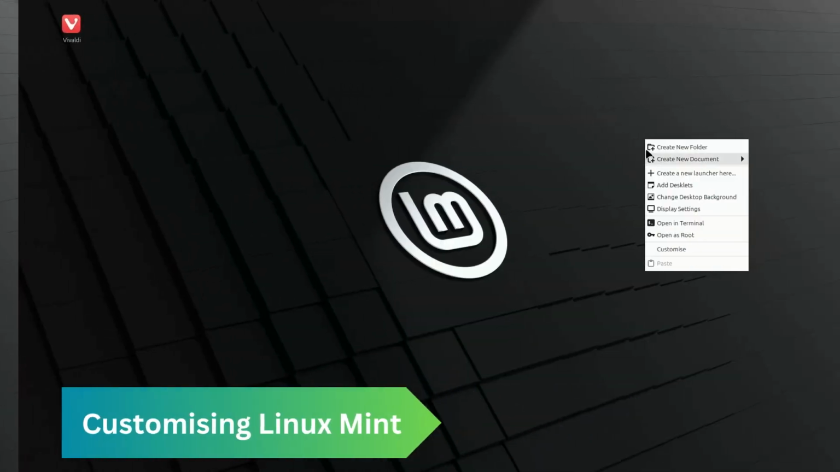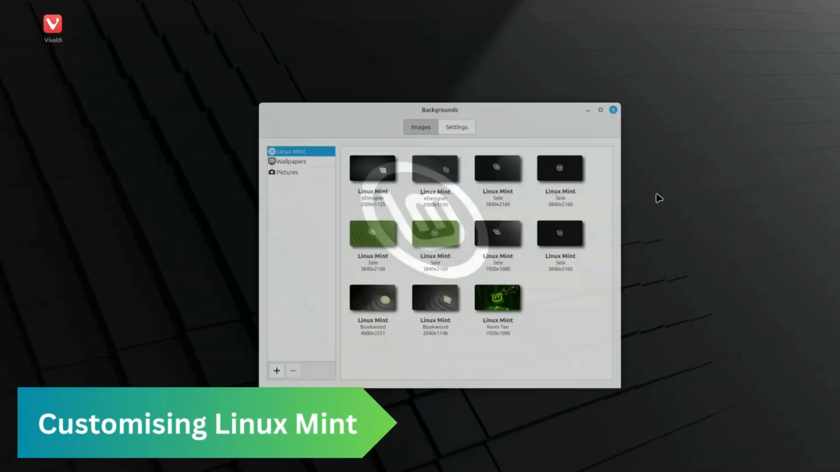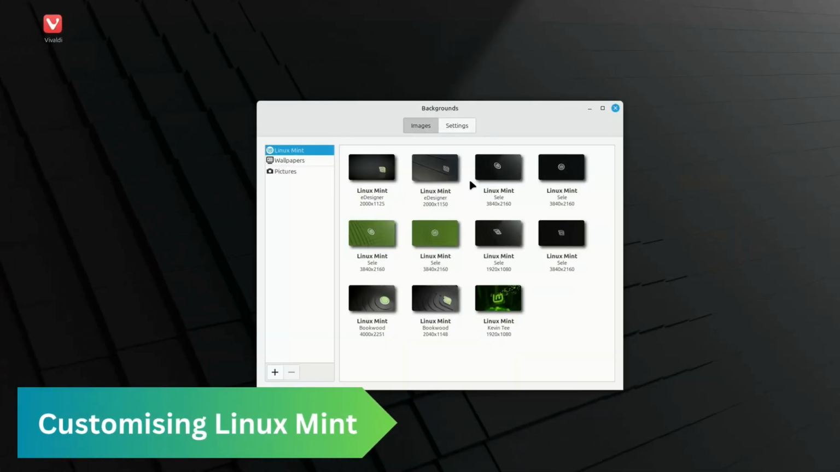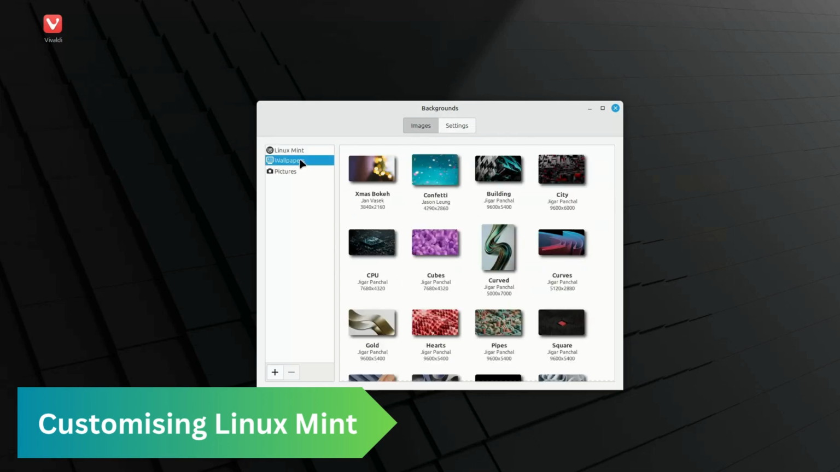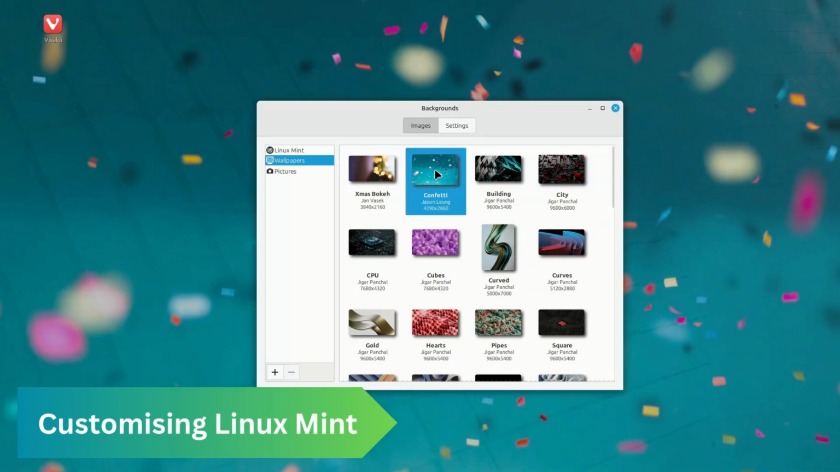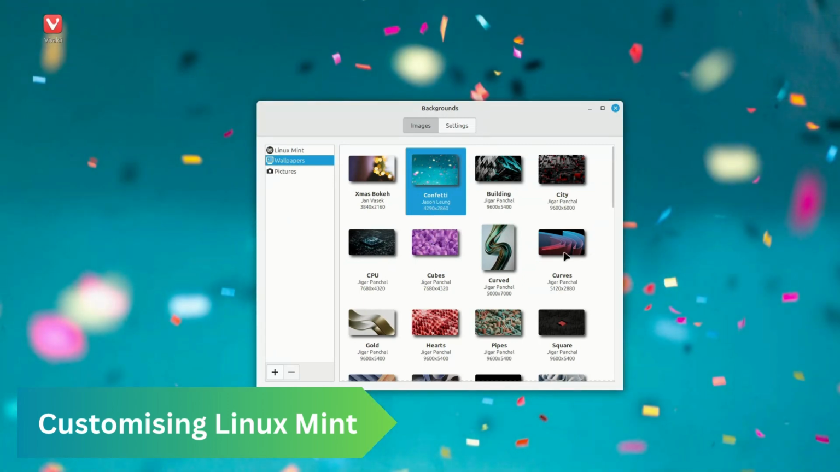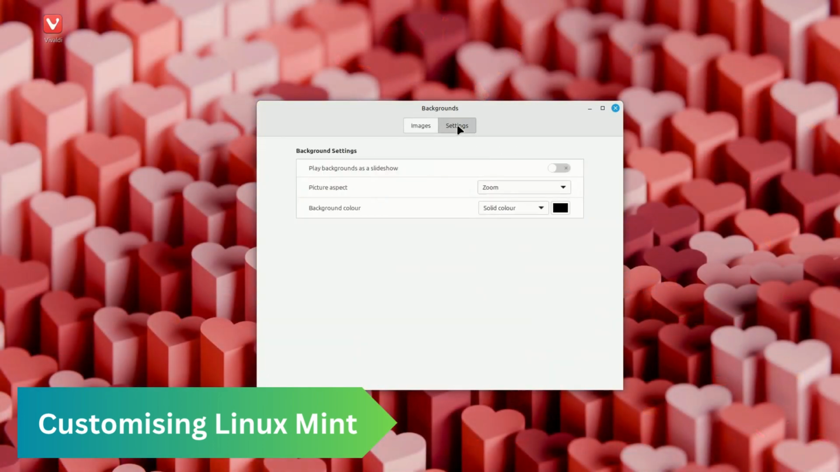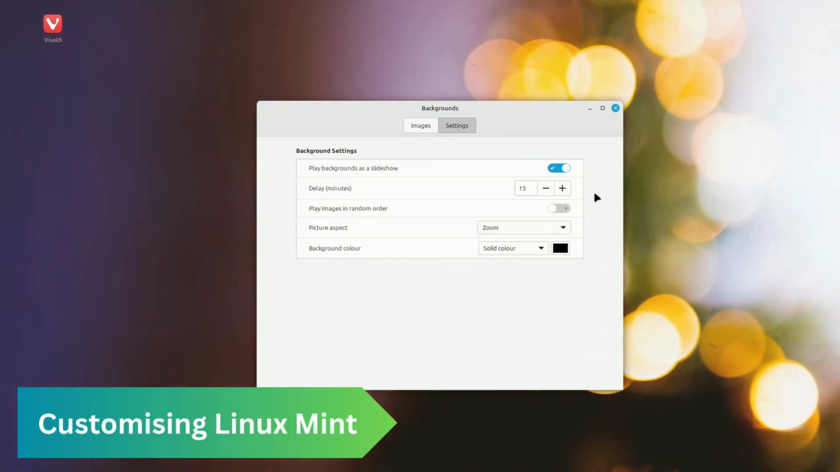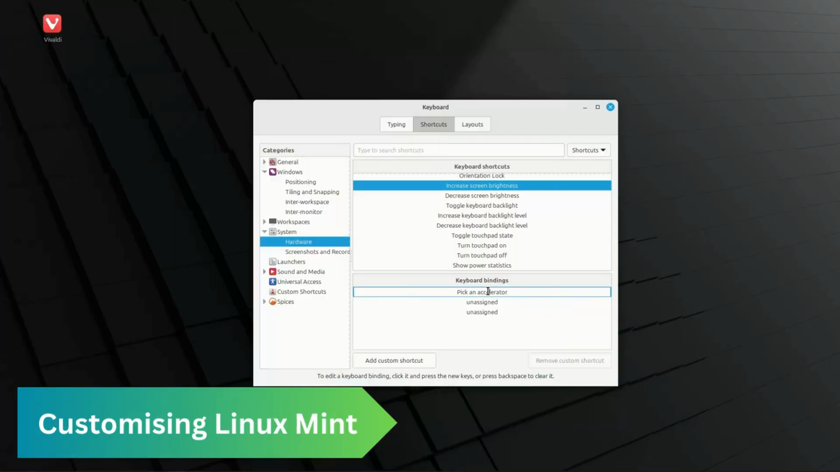Changing the background image is simple. To do this, right-click the desktop and select Change Desktop Background, or by going to System Settings and navigating to the Background section. From there you can select a new background image by clicking on it, or add your own images. If you want the background images to automatically change, turn on Play Backgrounds as a slideshow and set the delay in minutes.